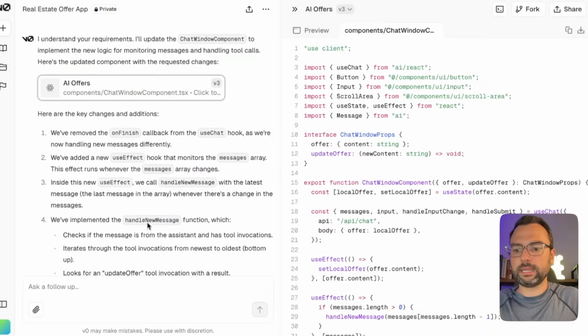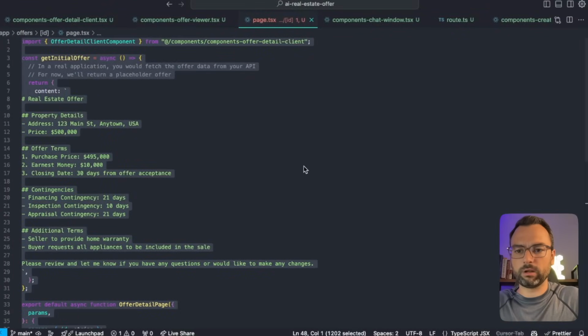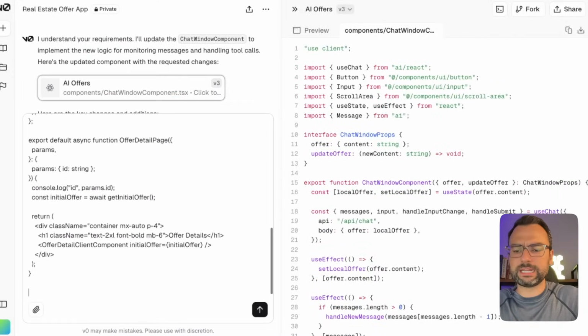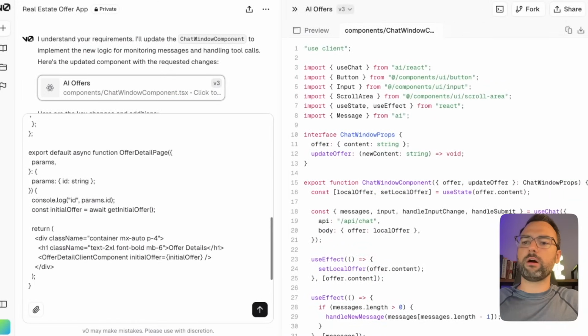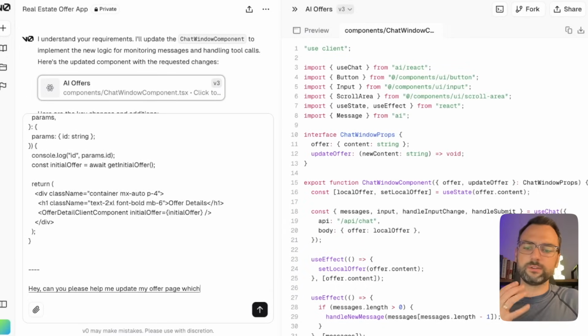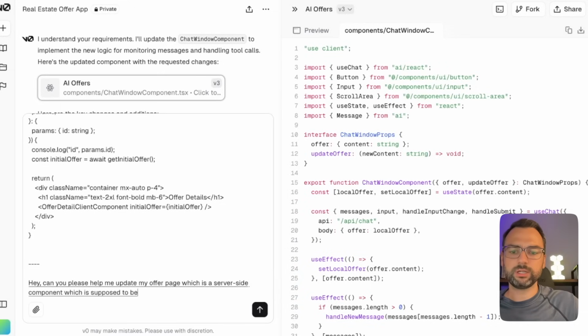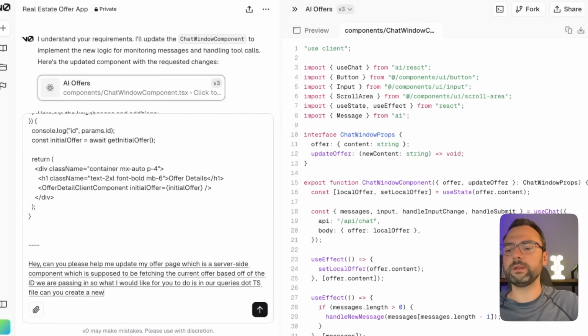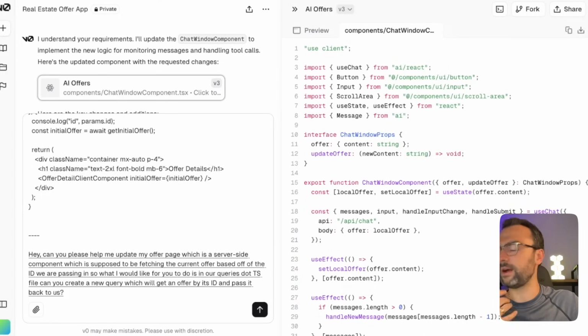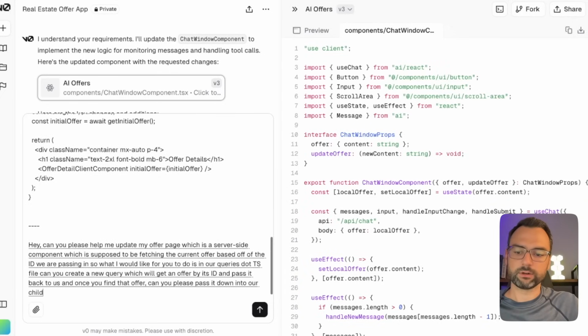So we can head back over here and we can say, let's actually copy all of our code and paste it in, and we can start telling it what it did wrong. Hey, can you please help me update my offer page, which is a server-side component, which is supposed to be fetching the current offer based off of the ID we are passing in. So what I would like for you to do is in our queries.ts file, can you create a new query which will get an offer by its ID and pass it back to us? And once you find that offer, can you please then pass it down into our child offer detail component?